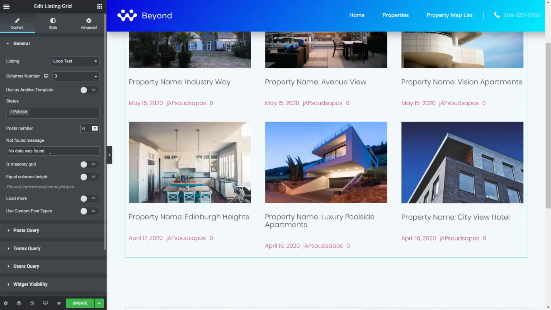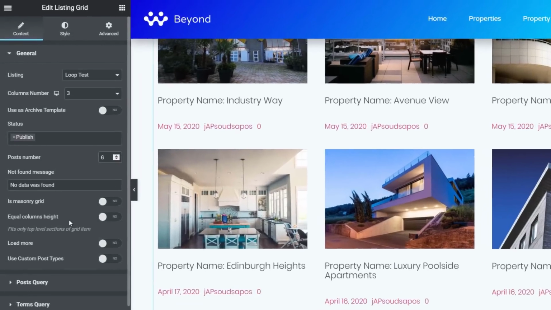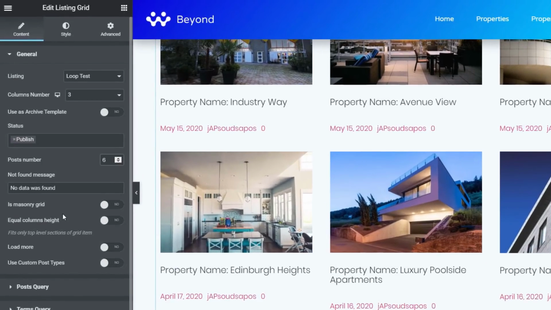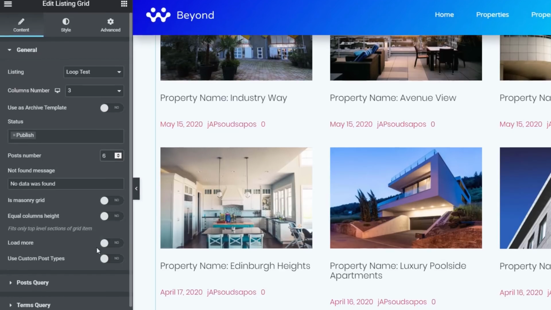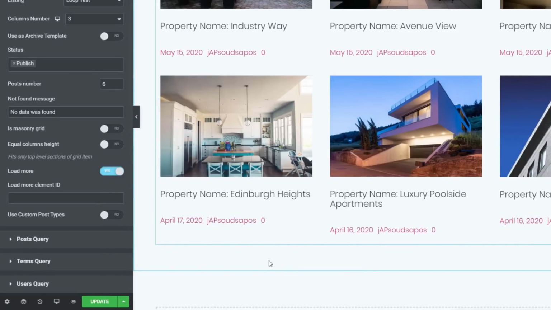We then have the no found message, so you can configure this. There's also a masonry grid, so if you have different scale images, you could handle that by setting this to be a masonry grid. You could also in turn force this to have equal column heights to make sure that everything looks good. Load more, so you could have infinite scrolling kind of effects, or you could say load more, and that'll put a button at the bottom if you have more to load through. And you see you've got the load more element ID and so on. Custom post types, there's a ton of options inside here.